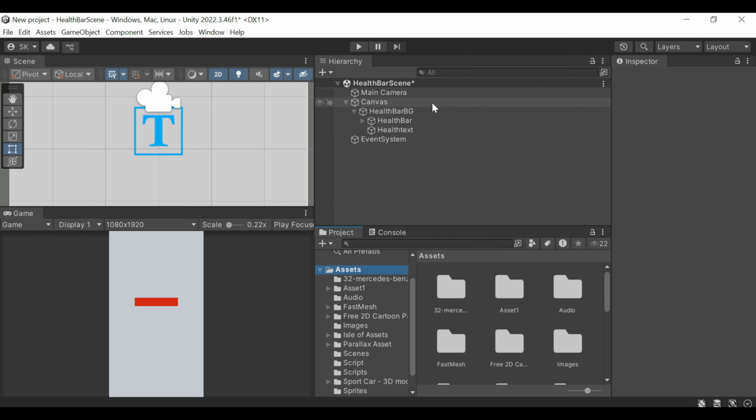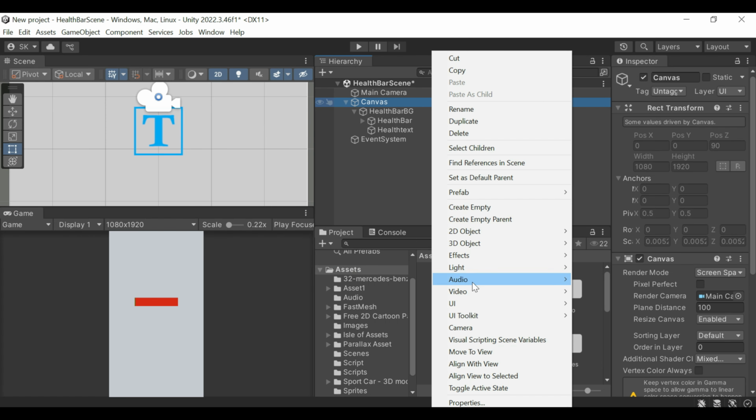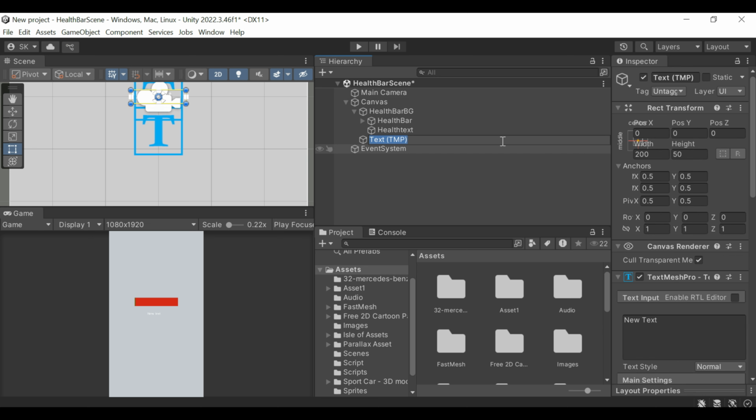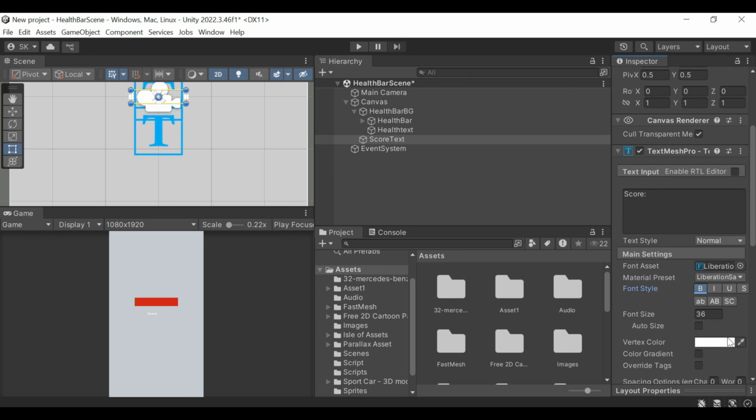So first, let's create the score text. In the hierarchy, right-click on your canvas, then choose UI, Text Mesh Pro if you prefer crisper text. Once that's done, rename this to Score Text. Next, you can also customize the font size, color, and alignment to make the score stand out. These options allow you to enhance readability and match the style of your game.